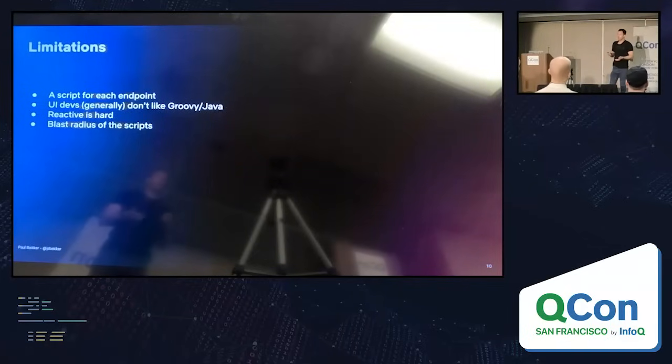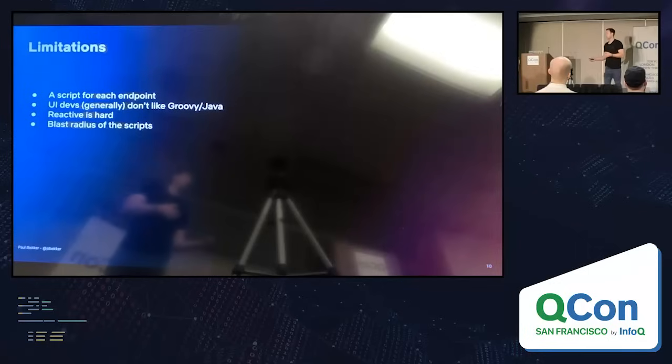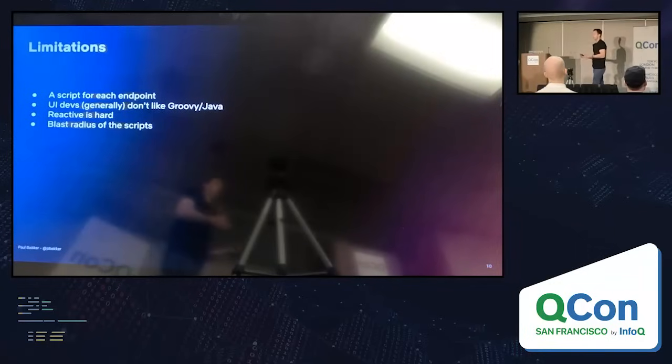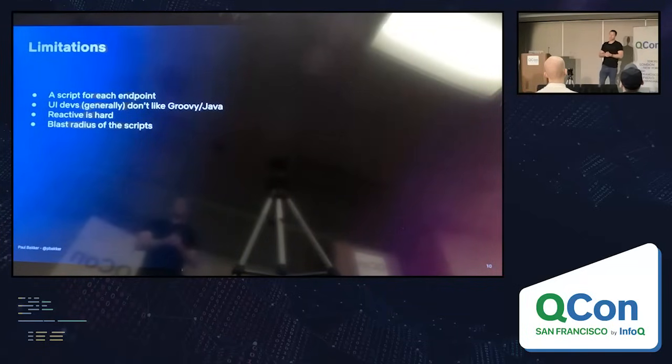those, but now they are in the Groovy Java space and using RxJava. And although they're very capable of doing so, it's probably not a primary language that they are using on a daily basis. But the main problem is really that reactive is just really hard.